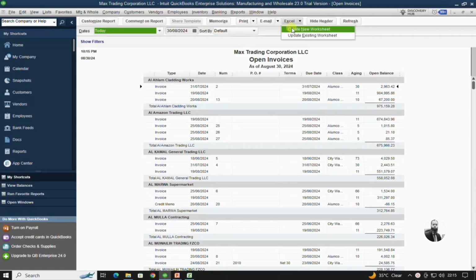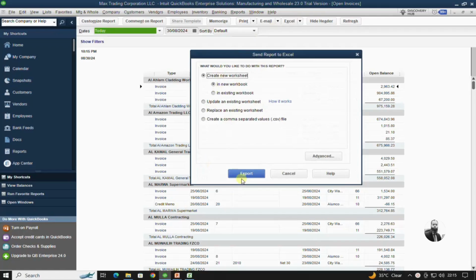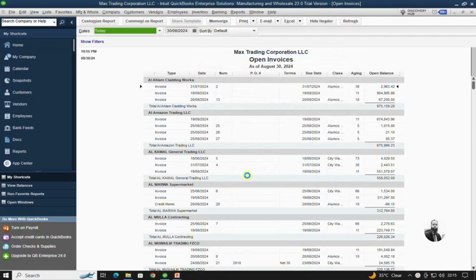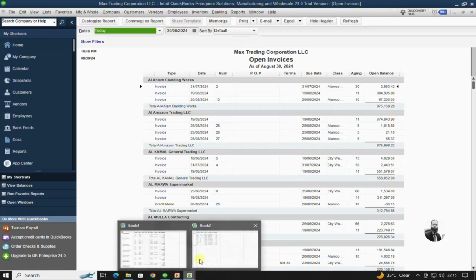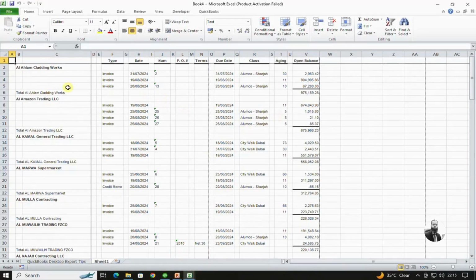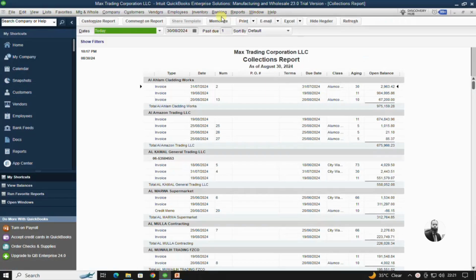This option is available. You can create a new worksheet for Excel, export. It will export this report to Excel for you, with the customer name and the invoice details, anything. So you can further work on this report in Excel.